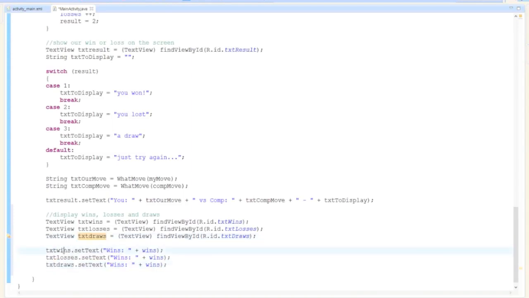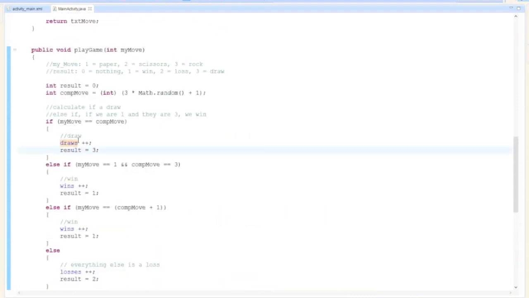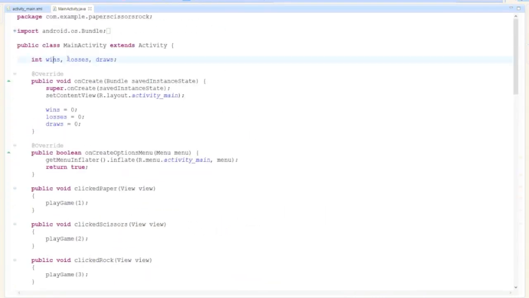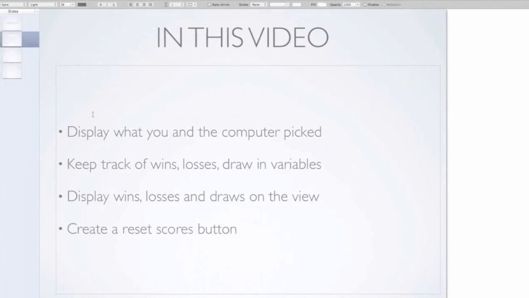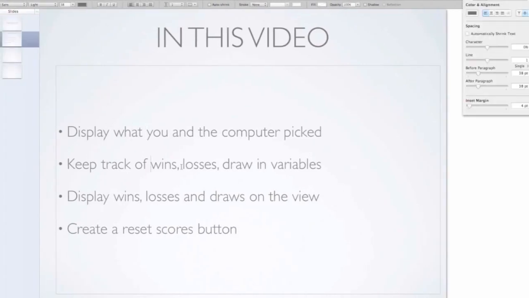So we're changing it from text wins, text losses, text draws, and then wins, losses, and draws, and then our variables wins, losses, and draws. Okay, so these are our three variables that we've used, that we've incremented here, and that we've initialized up the top and set to 0 when our application loads. So as we play more games, they'll increment and update on the screen. Okay, so we've kept track of the wins, losses, and draws in variables.